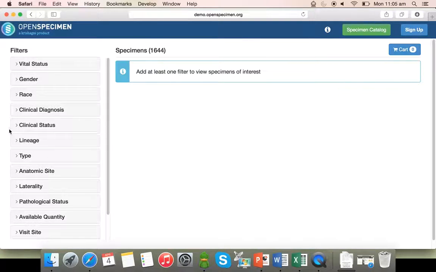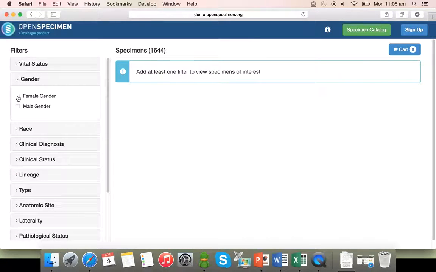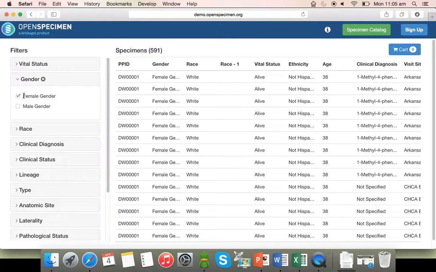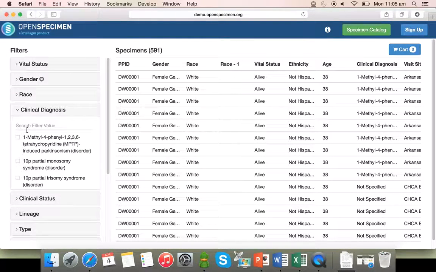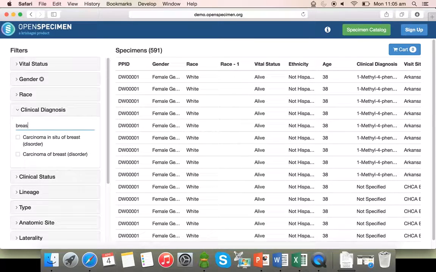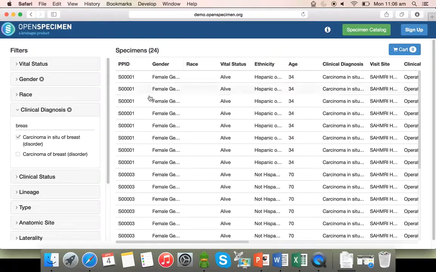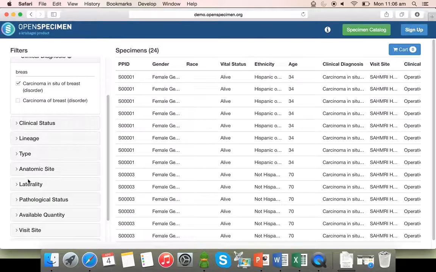So as a first step, I'll start filtering the data. For example, I want specimens from female gender patients. So I start getting the data results. There are 591 specimens. Then I would want specimens from a specific clinical diagnosis. So I'll select that. This again further filtered the specimens.